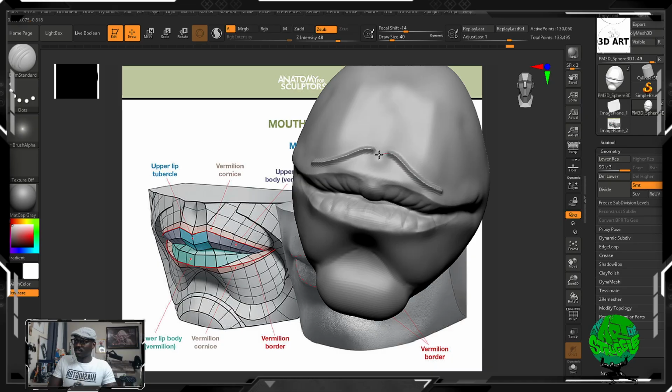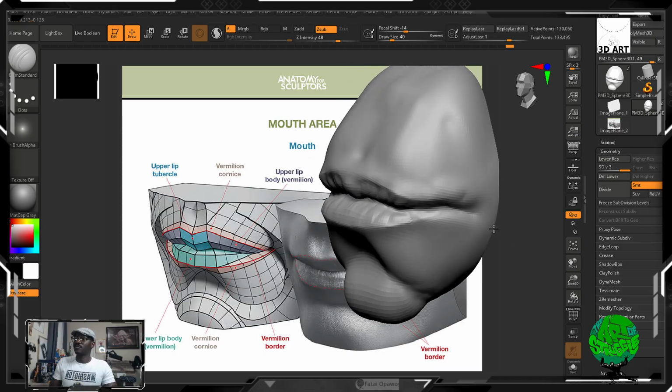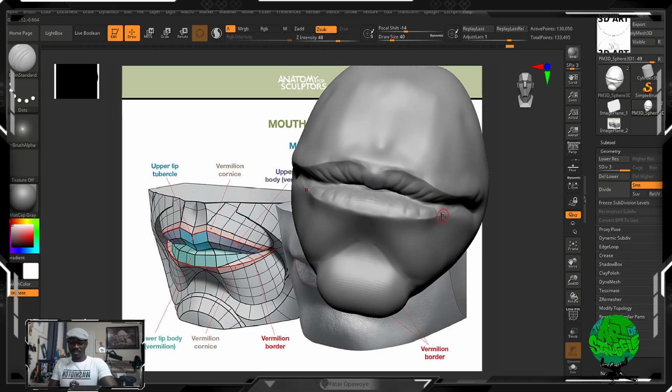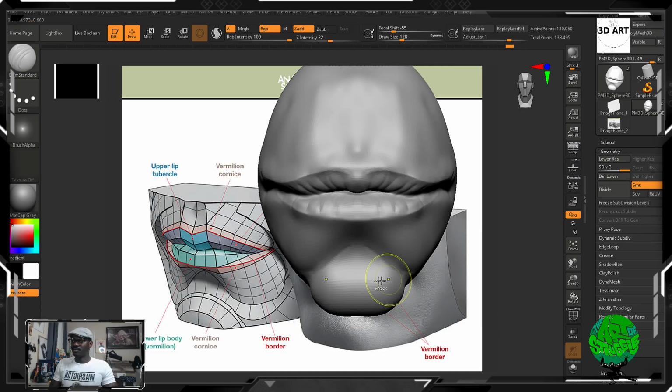See how much, that's so nuts. Alright, so let's just finish this guy up. Let's give him, so let's do mask pen.